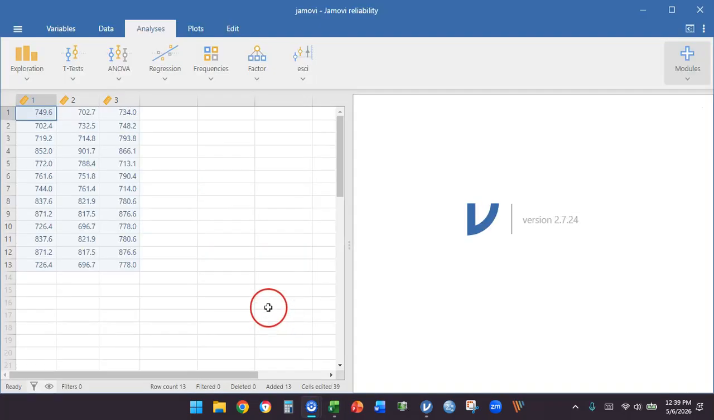Now I'm in Jamovi, and I have that same data set that I used for the Excel intra-class correlation coefficient analysis. But in this case, Jamovi allows you to do reliability analysis also. So the way that is done is, there you can see I have the same scores that I had in Excel. And for reliability in Jamovi, you want to go to Factor up here.